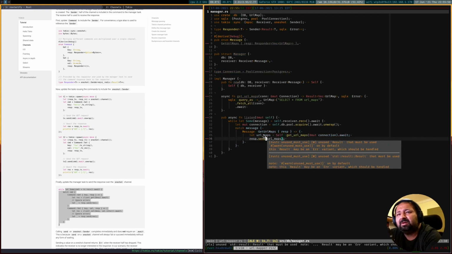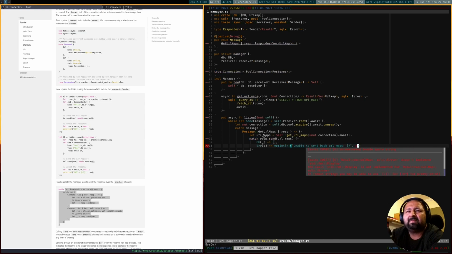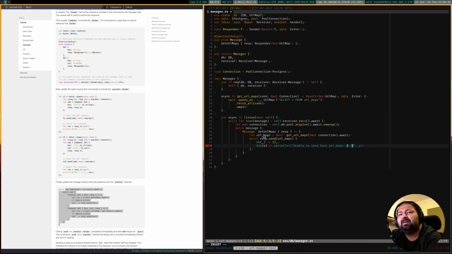And the thing is, because when we send it, there is a potential that there could be an error. So now if it's okay, then we don't have to do anything. However, if there is an error for some reason, let's log that in. Okay. Yeah, I think this looks about it good.